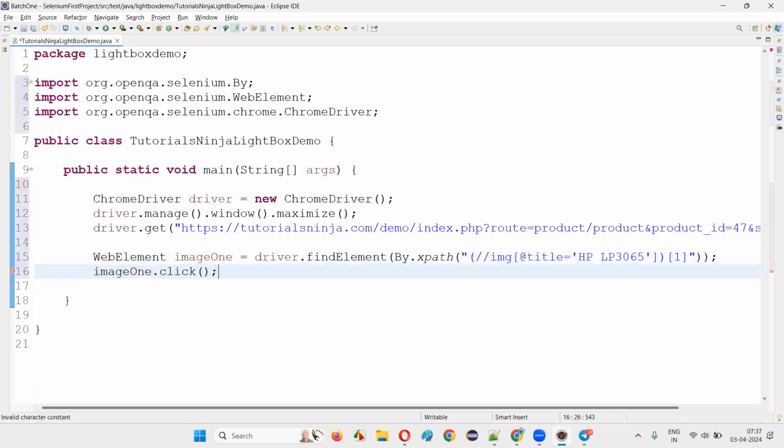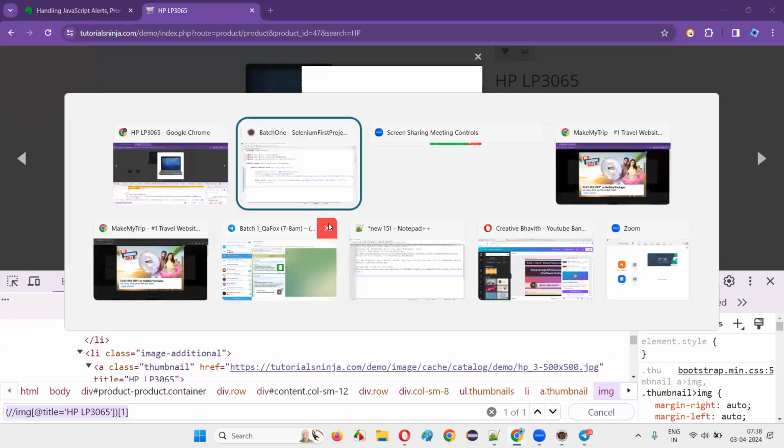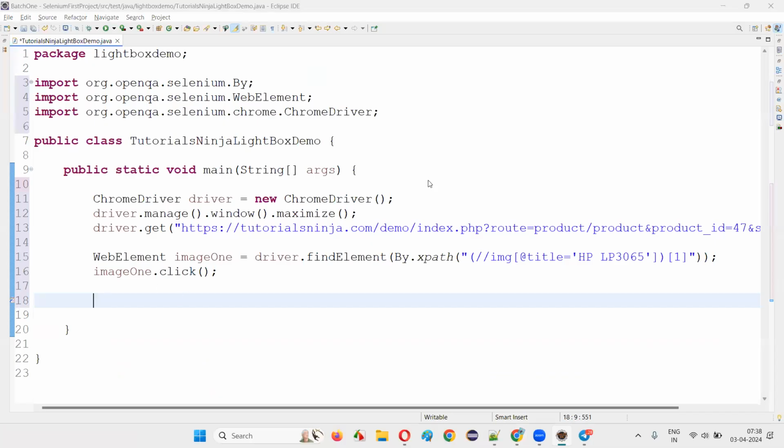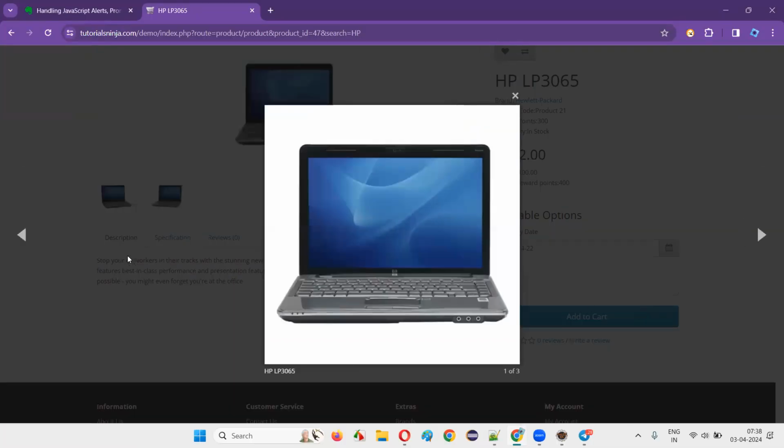Once I say image1.click, what will happen? You click on the image, guys, and the Lightbox image will come. After the Lightbox image comes, what you have to do is wait for the Lightbox. You have to wait for the Lightbox before performing any operation. But do we have to switch to the Lightbox?